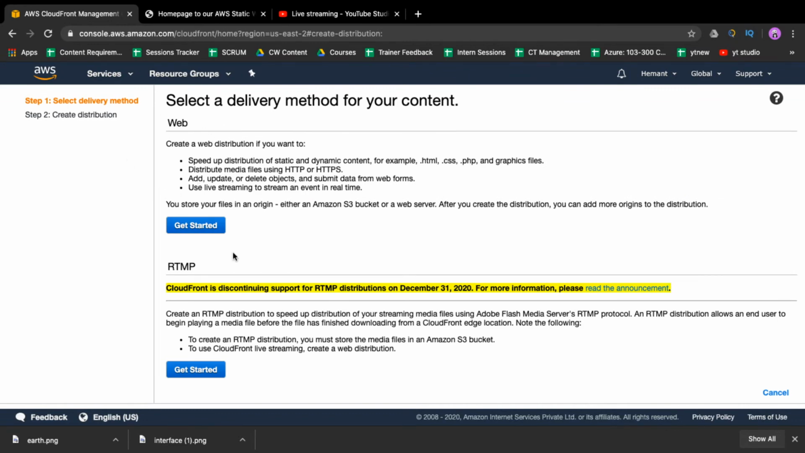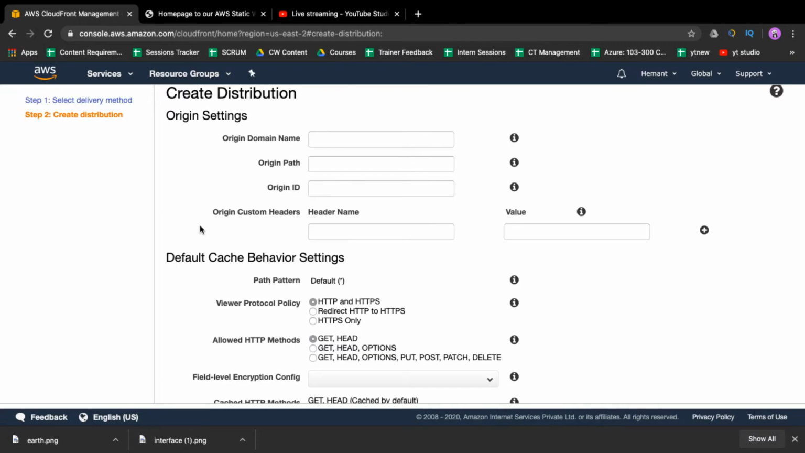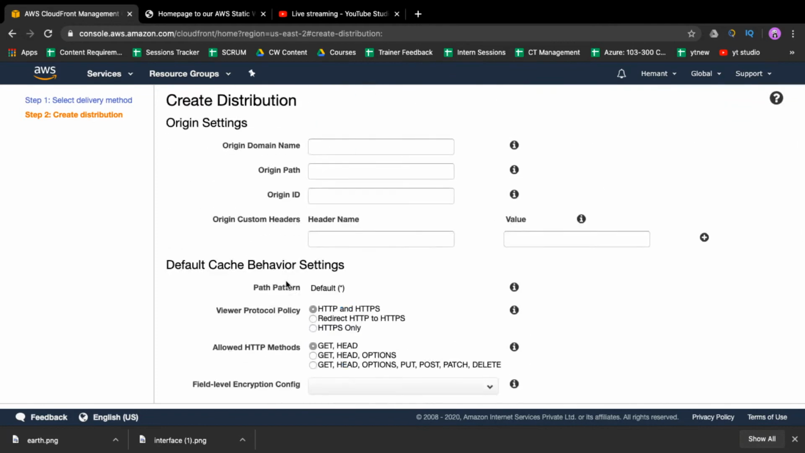The other one, the RTMP one, is when you want to have a video streaming service using CloudFront, but we don't want that, and also this is going to be deprecated. Everything is supported in web as well. So we'll be clicking over here for the web content delivery and get started, right? And now it will ask you these settings. Okay, don't get scared with all these things. I will be explaining what these mean.